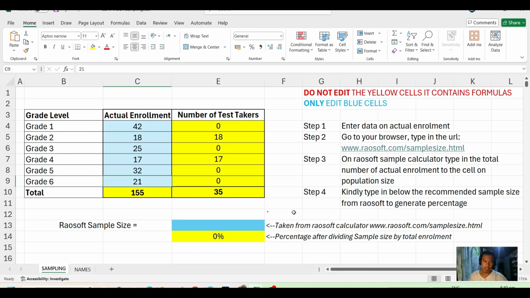What we have here is the EDAT and DDT automated sampling using Raosoft. So, new update: all actual enrollment which are below 20 will automatically be the actual number of test takers. And if it is 20 and above, those enrollments will only undergo the sampling. So only the 20 and above enrollment will undergo sampling.